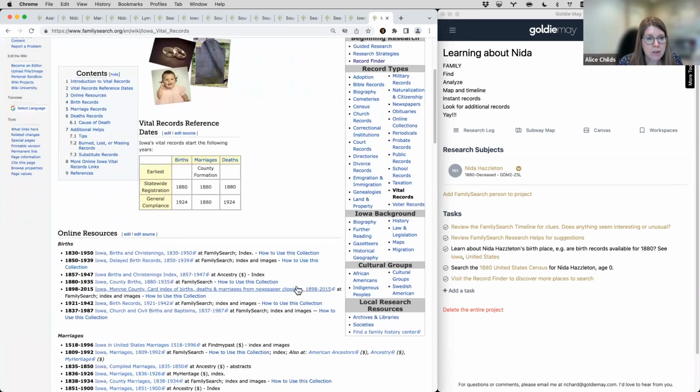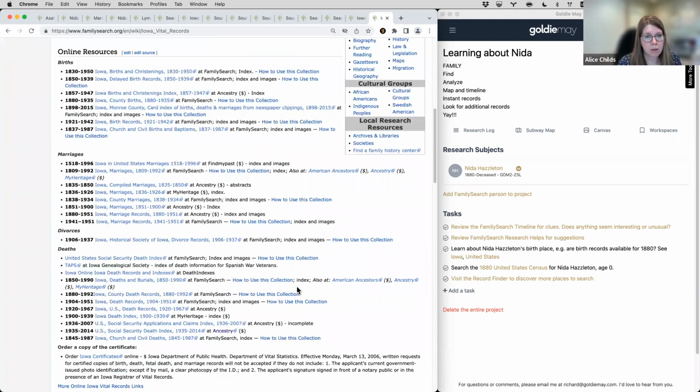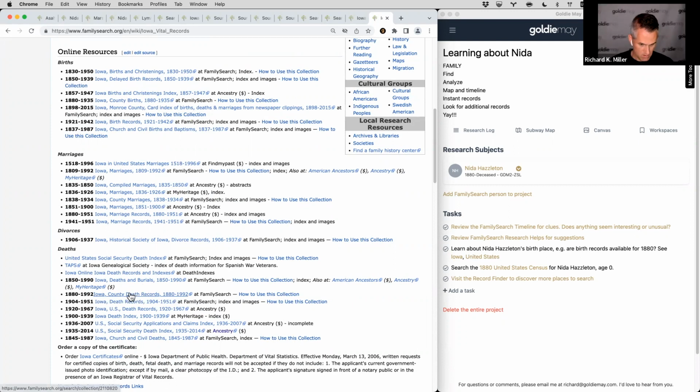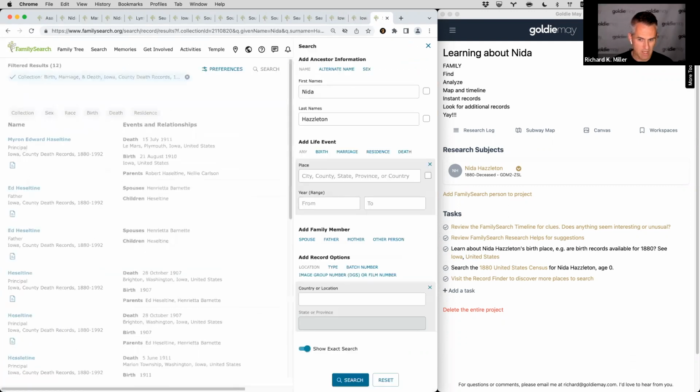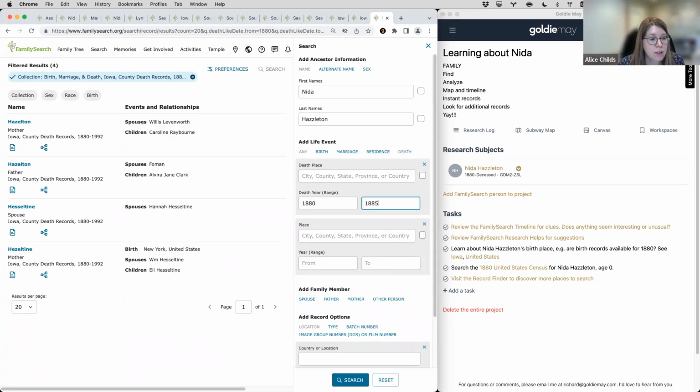Since we're specifically looking for death records, we don't really need to go back to the record finder. It tells us a bunch of different places that we can look for death records. I see Iowa County death records 1880 to 1992. Why don't we try that? Do a new tab on that one. Their last name gets spelled so many different ways. There's really nothing for her there. Hmm. What if we search?